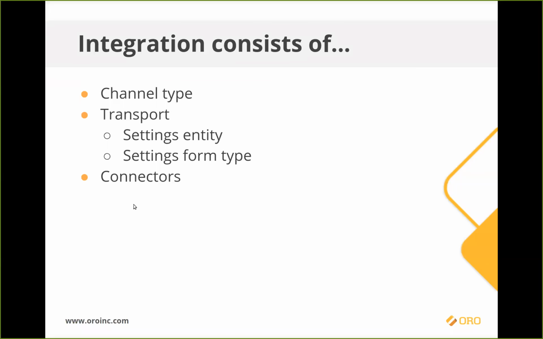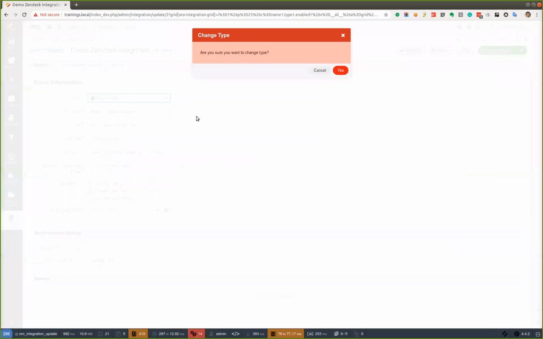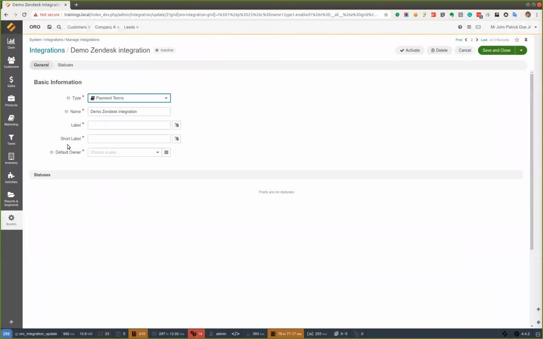Then you need to specify the transport, and for the transport you have two classes. The settings entity, the class that holds the information specific to this integration and this transport, and the form type. If you can see, whenever I change this channel here, I will have a different form displayed. So each integration needs different configuration, right?